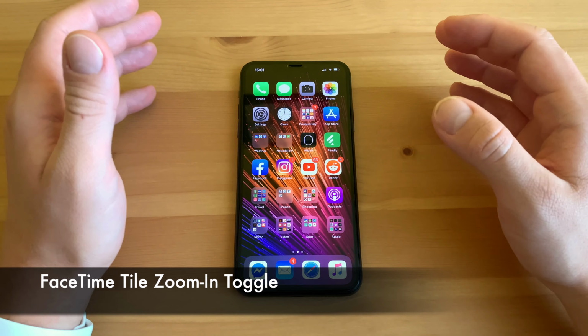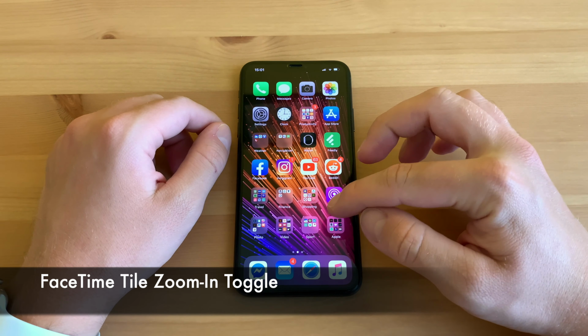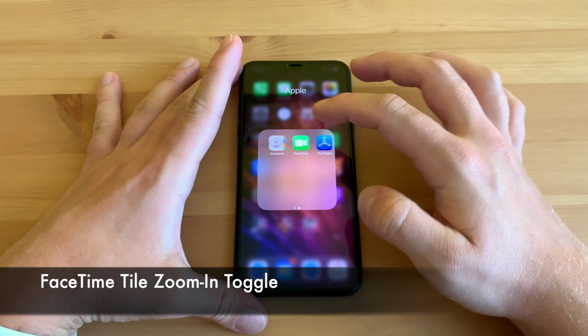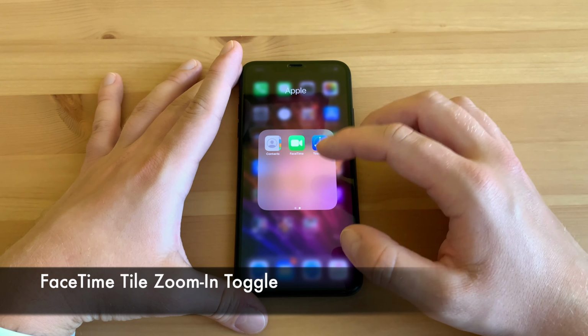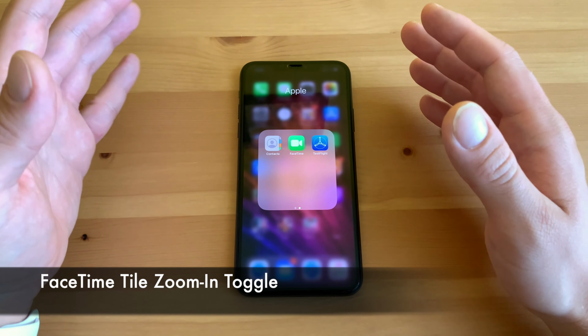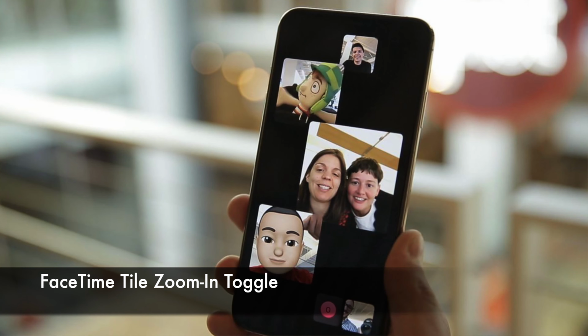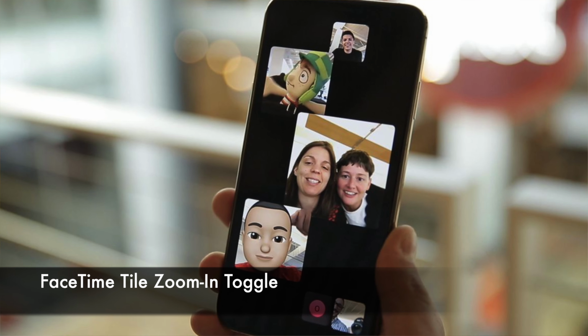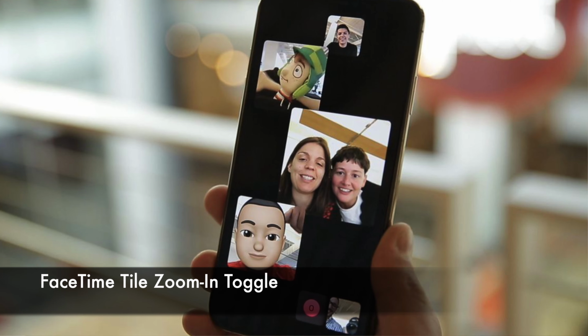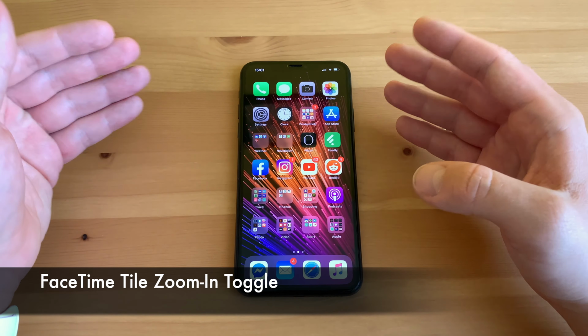The second new feature is in the FaceTime app. Last year, Apple added a group feature to FaceTime, so you can chat with up to 32 people at once. And when you chat with a group of people, they each have their own little tile on a screen. And Apple had a nice little feature in the group conversations, where the tile of the person who is currently speaking was zoomed in and bigger than other tiles.